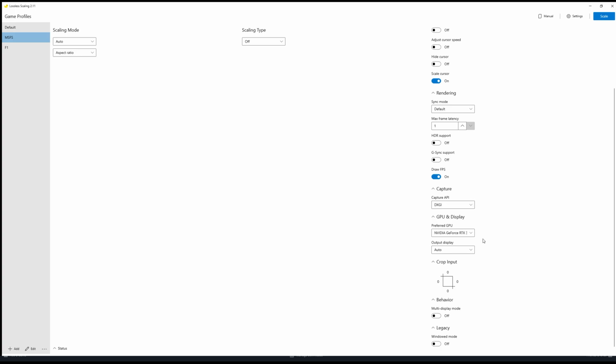Here is where you can select your GPU if you have multiple GPUs. Output display, I only have one monitor, so I just leave it on auto. Down here, you do have multi-monitor mode if you have more than one monitor. So again, what you want basically for your settings is you want scaling mode on auto, you want scaling type off.